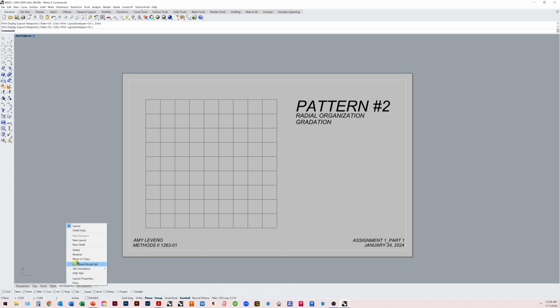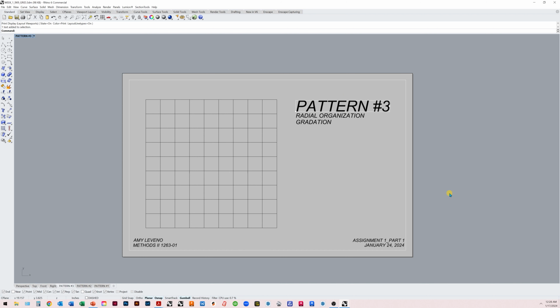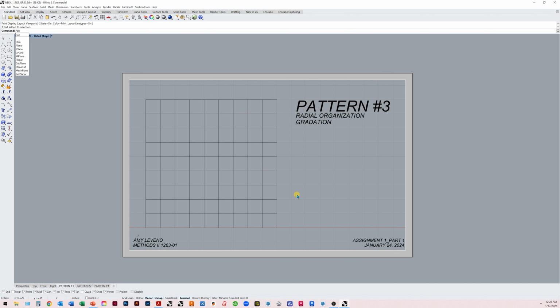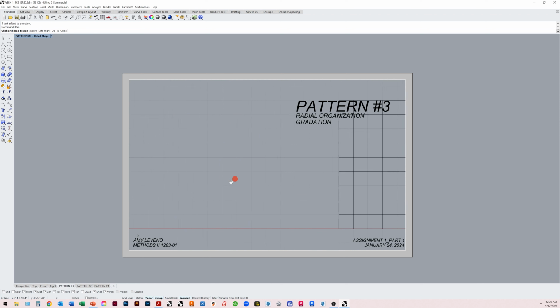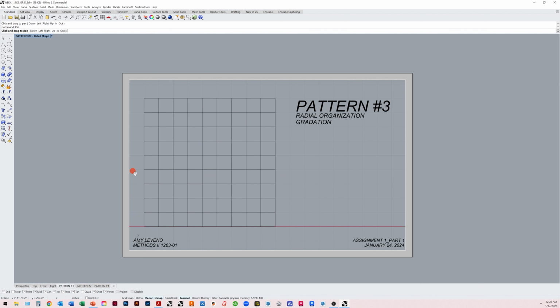Okay, so we're going to do this one more time. We're going to make a copy. We'll rename, call it Pattern 3. And then we'll double click on that, change the text to Pattern 3. Come in here, use the pan tool, type in pan, and slide that window over until we get to that third layout.